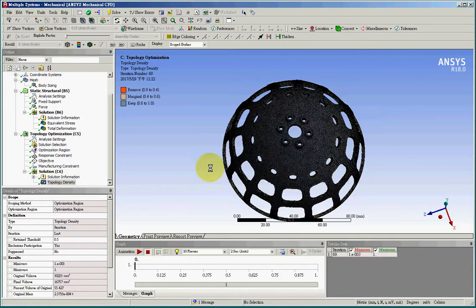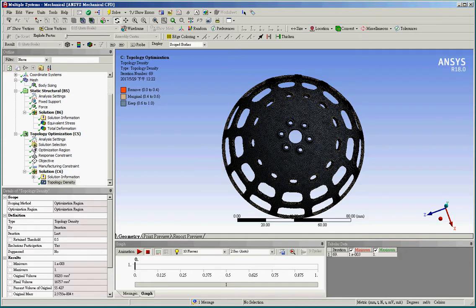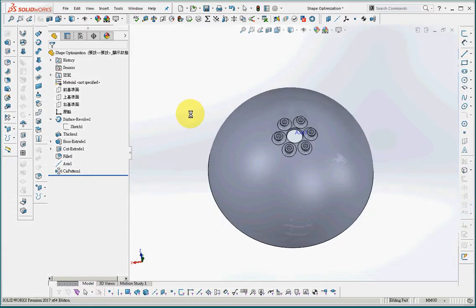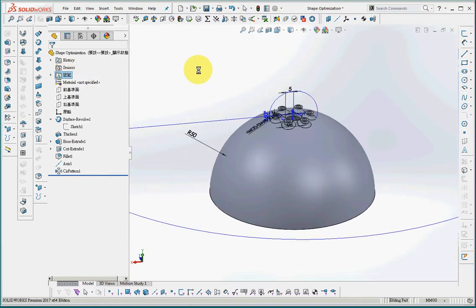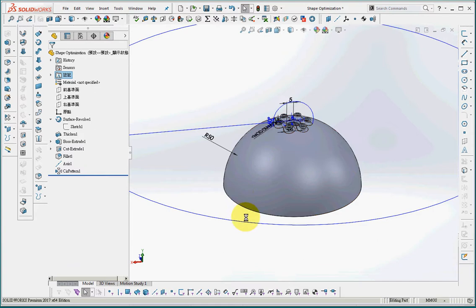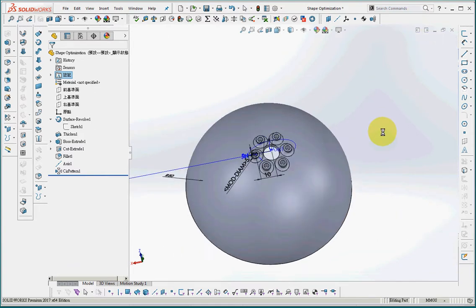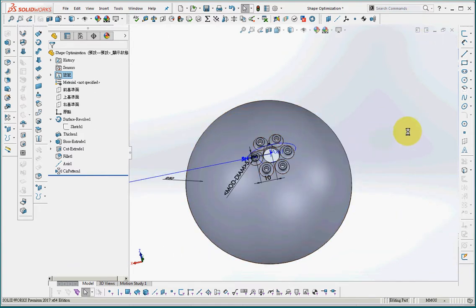This is the result. The original 3D model is like this. And you can see from the model that the diameter of the drum is 100 millimeters, and there are 6 surfaces on which the force will be applied.